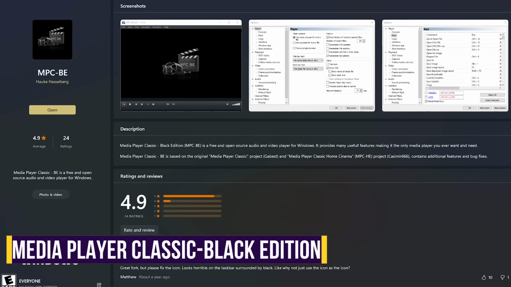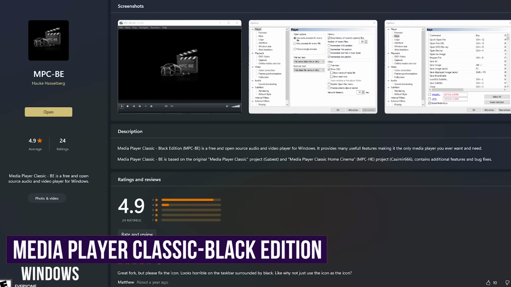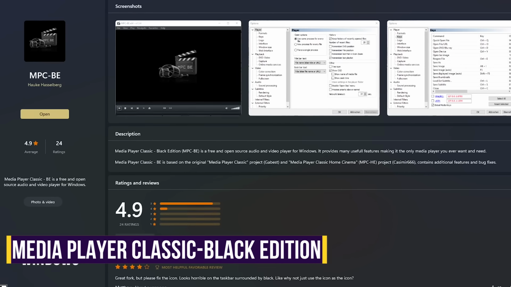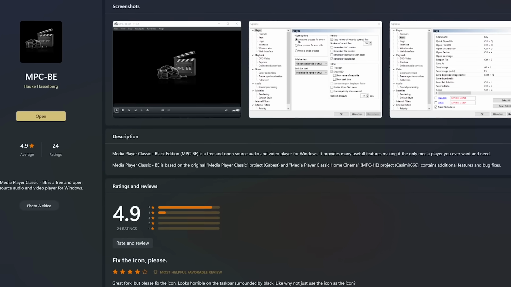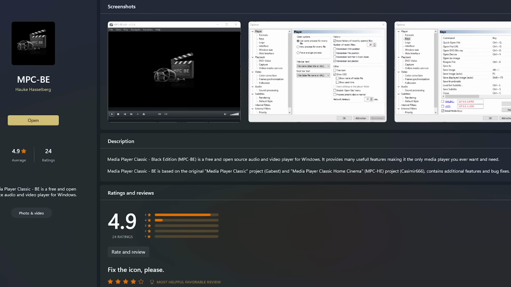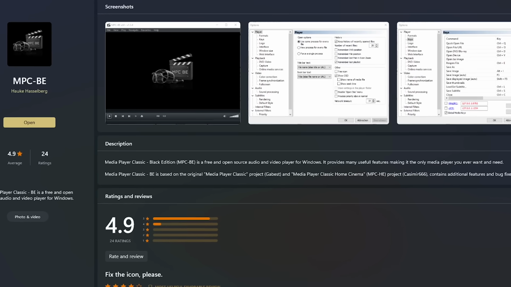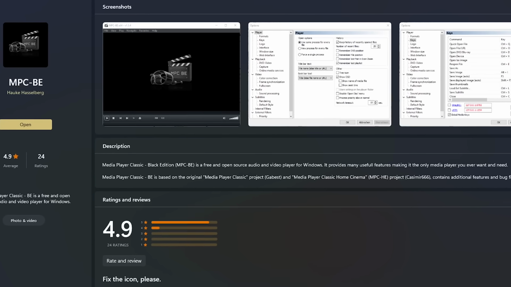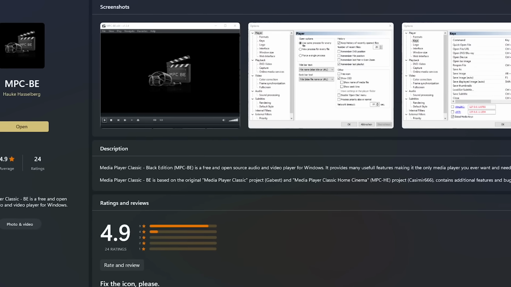This will be a quick one. Media Player Classic Black Edition for Windows only is a fork of the original Media Player Classic. It's free and open source, light on system resources, and is great for those of you that have issues with VLC Media Player, Pot Player with its sketchy past, or don't like the built-in Media Player in Windows.